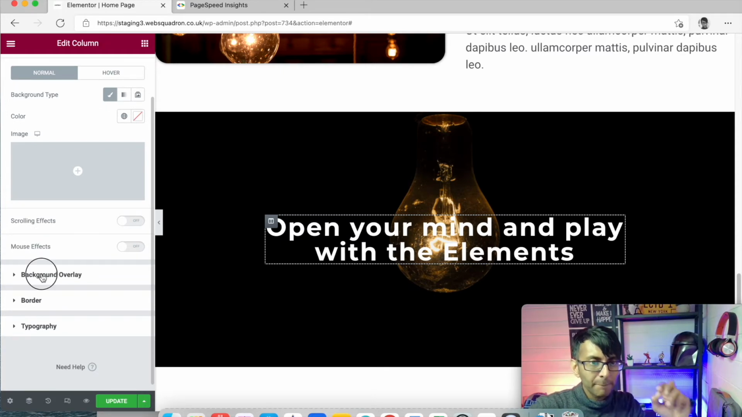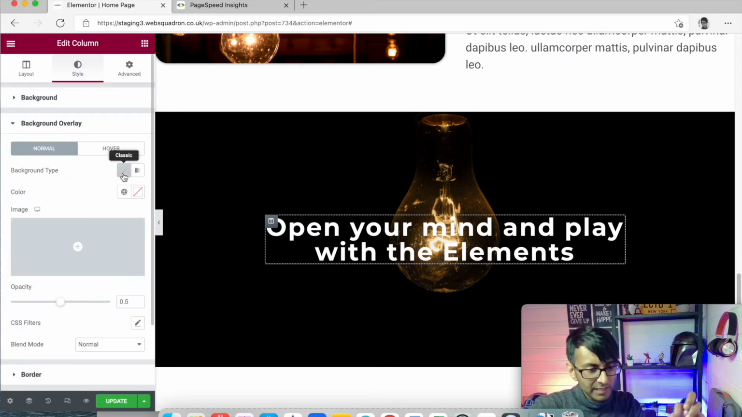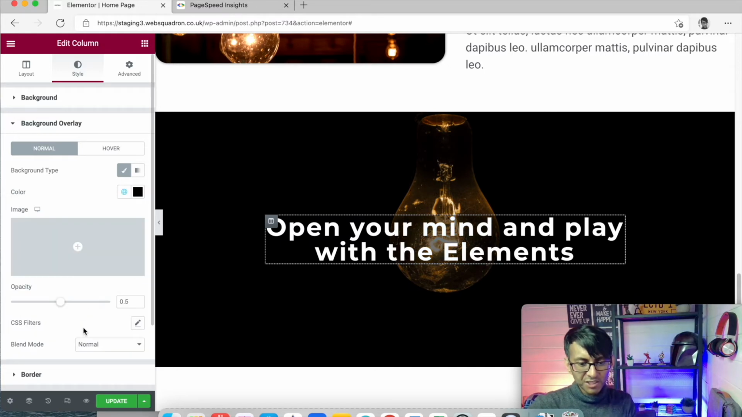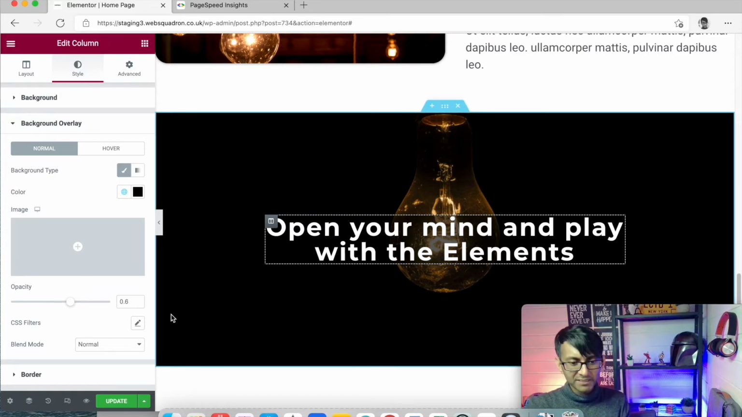But we are going to go to background overlay. And I am going to add in a dark overlay, like so. Can you see that? It's a darker pattern now. If I go like that, it's fully black. If you drop it down, if you go to about 0.6, I think that works better.